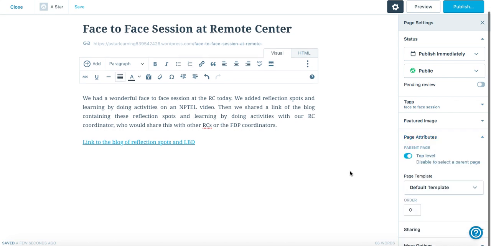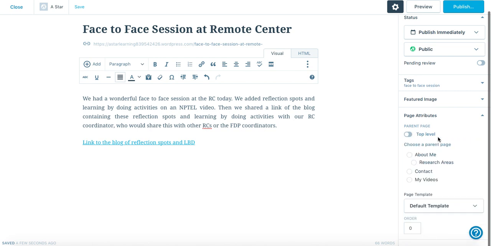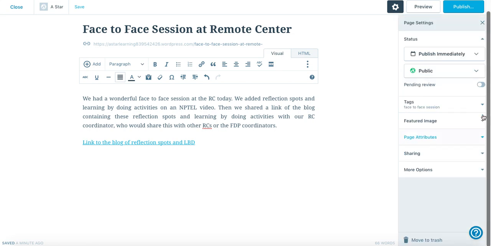And the next is Page Attributes. So I can choose it to be a top level page, or I can choose it to be a child page of some other parent page. So let me select My Videos for now to be the parent page, to be a page which will be parent to this face-to-face session page, and the face-to-face session page would be a child page related to the My Videos page. We'll see how that functions.